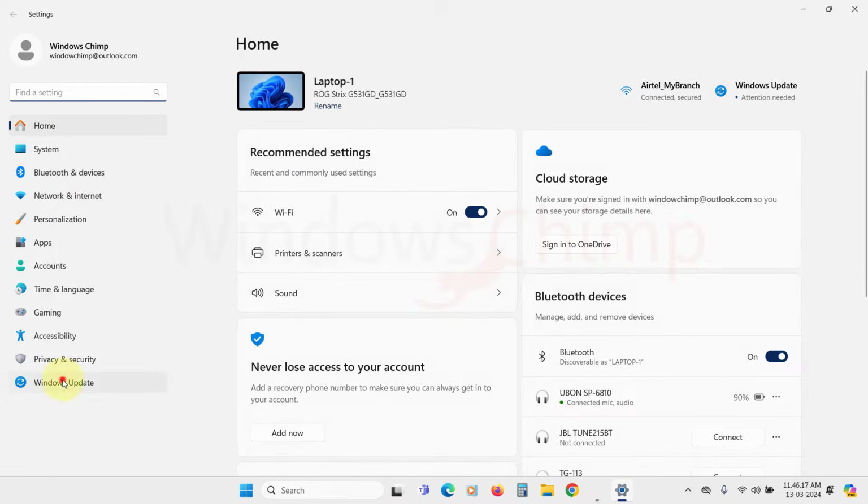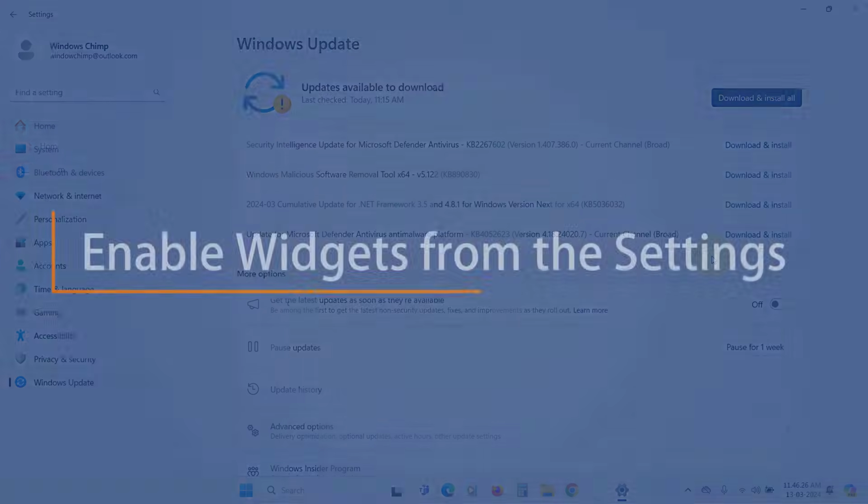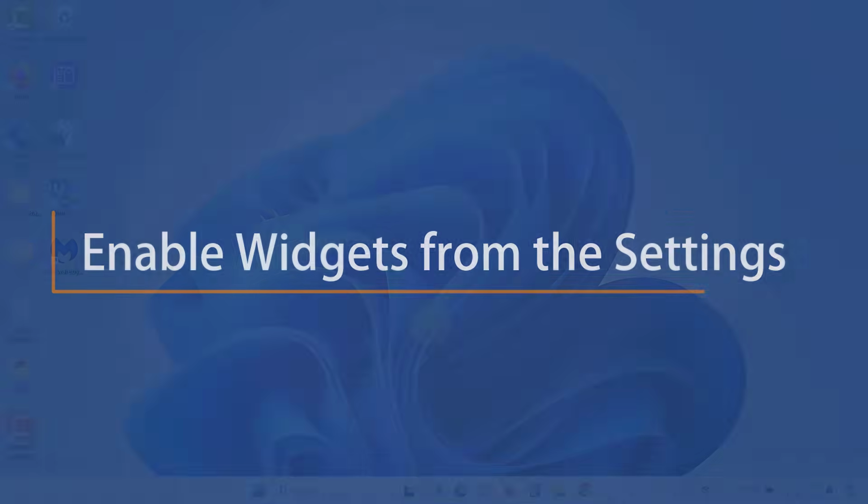Also, check if there is a Windows update available. If it is a known issue, Microsoft might release a patch to fix the widgets, so install the latest available updates.